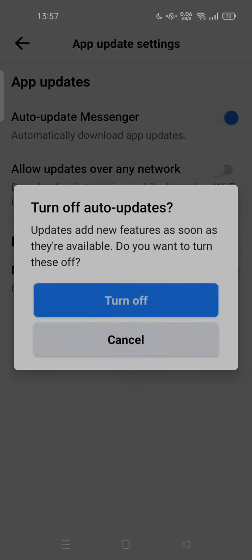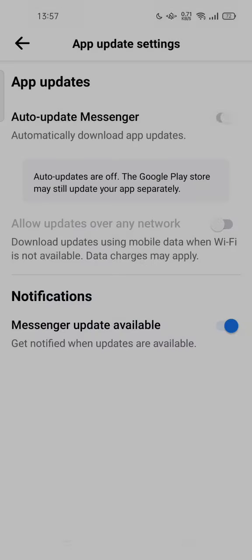When this is turned off, updates add new features as soon as they're available. Here, the automatically download app update is turned off. So auto updates, the Google Play Store may still update your app separately in here. So feel free to try to update manually from the Play Store.